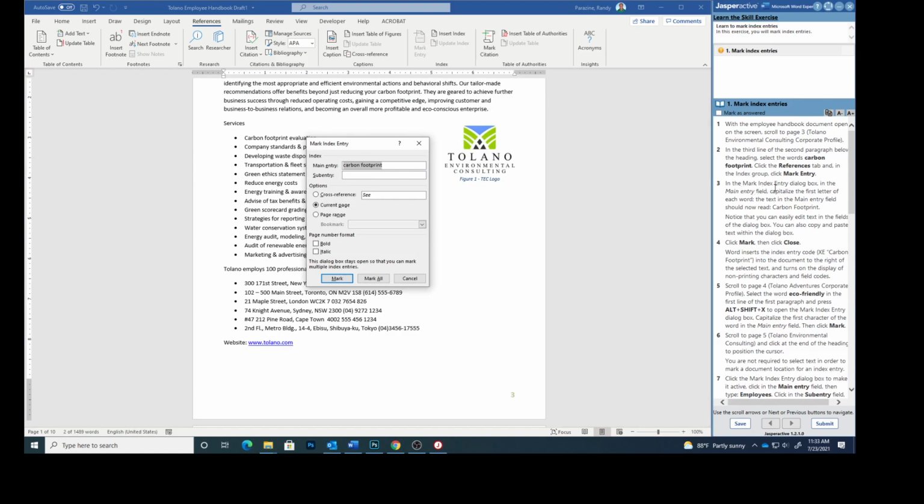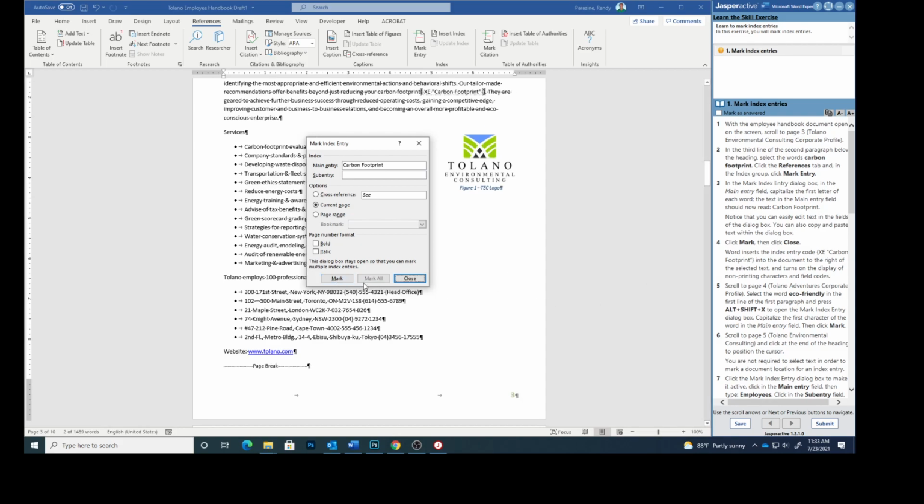In the Mark Entry dialog box, the main entry field right here, capitalize the first letter of each word of the text in the main entry field. It should now read Carbon Footprint. So we're going to capitalize the C, capitalize the F. Notice you can easily edit text in the fields of the dialog box. You can also copy and paste text within the dialog box. Click Mark and then Close.